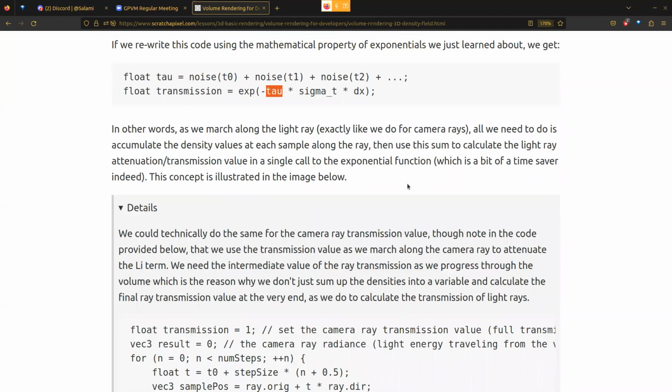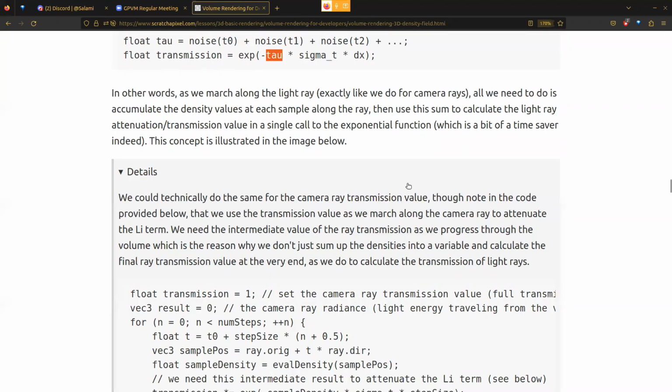So all we needed to do to accumulate the density values at each sample is then use the sum to calculate the light ray attenuation and transmission value in a single call to the exponential function at the end. So yeah, using the sum of the noise reads.